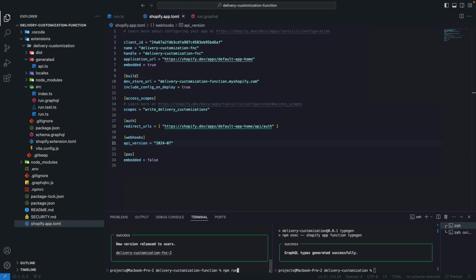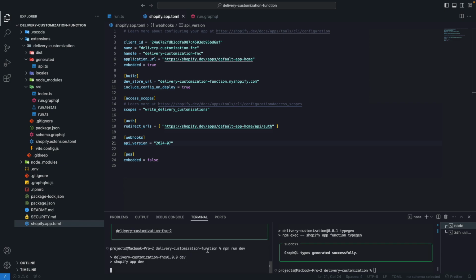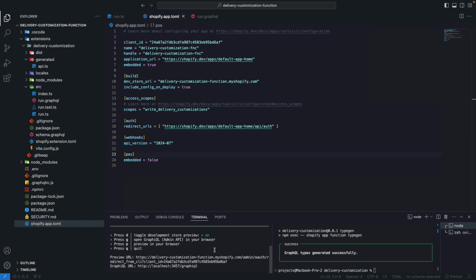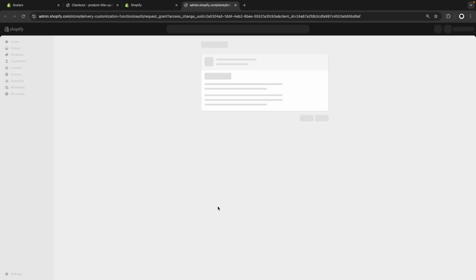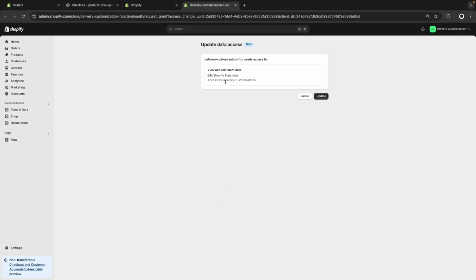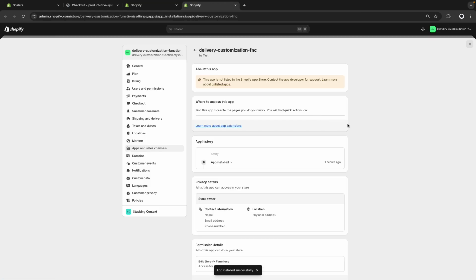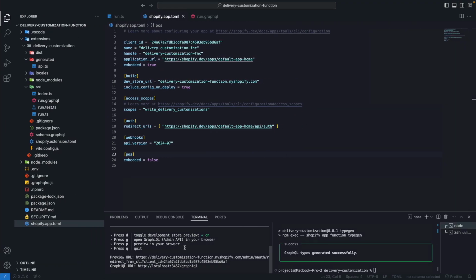And now I can run npm dev again. I'm going to press P again. We see that this now asks for access for delivery customizations. We update this. And now let's go back here and we're going to press G to open the GraphQL editor in the browser.